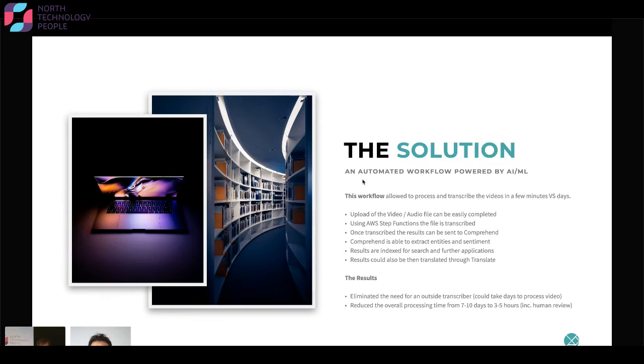Once you have that in place, it's fairly straightforward to use another service called Translate, which is able to take the content in English and translate it to the other languages that are available. So with this, we eliminated the need for an outside transcriber, which eliminated that whole delay of process. And the processing time was reduced from 7 to 10 days to 3 to 5 hours, including human review for things like translations and such.